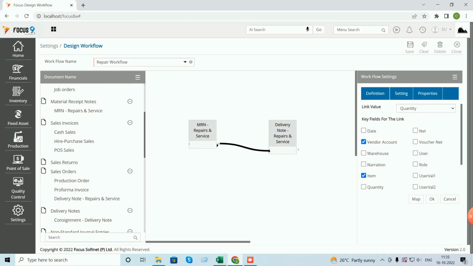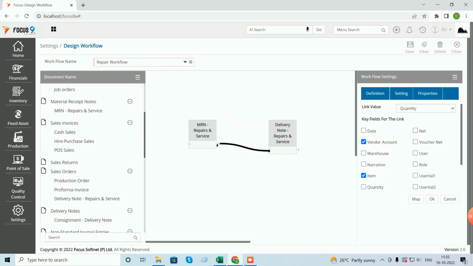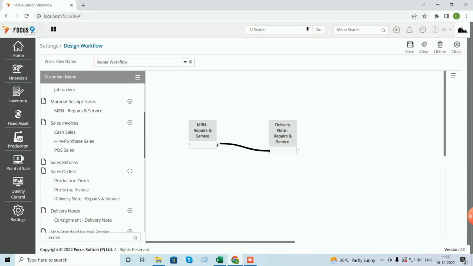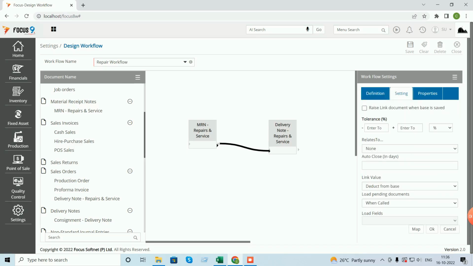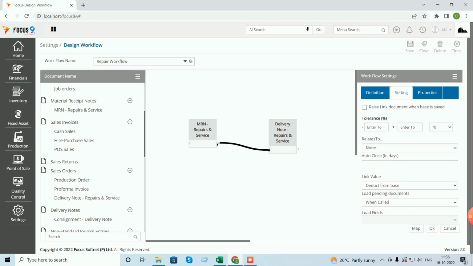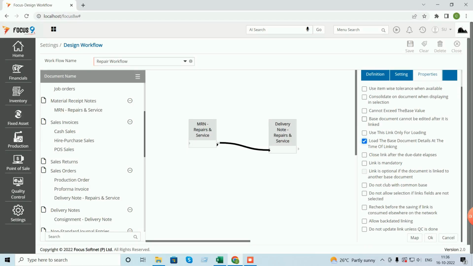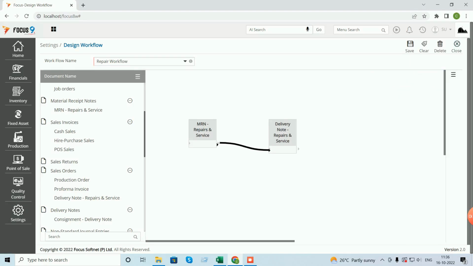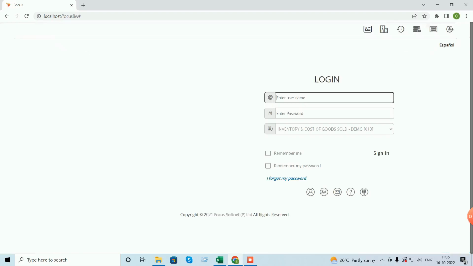So I'll go to map items. I'll delete the gross also. Now I have mapped all the required fields. Then I will give some definitions and settings here. No settings. Let me copy the load based document details at the time of linking. Then save this document workflow. Just relog in once.